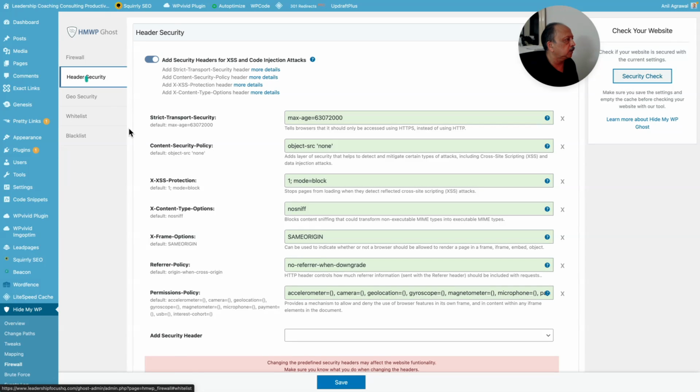So this one is really nice to see that Hide My WP Ghost is not just hiding a bunch of things. And I don't remember, to be honest, how much it was just simply hiding everything and fixing a few things, and whether they had this header security at that time or not.